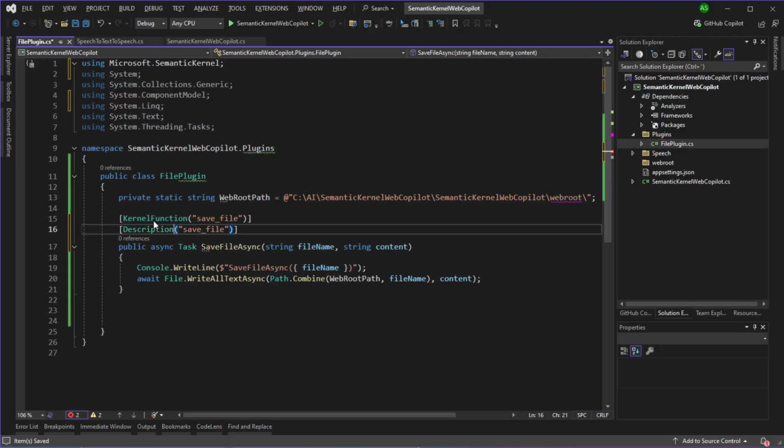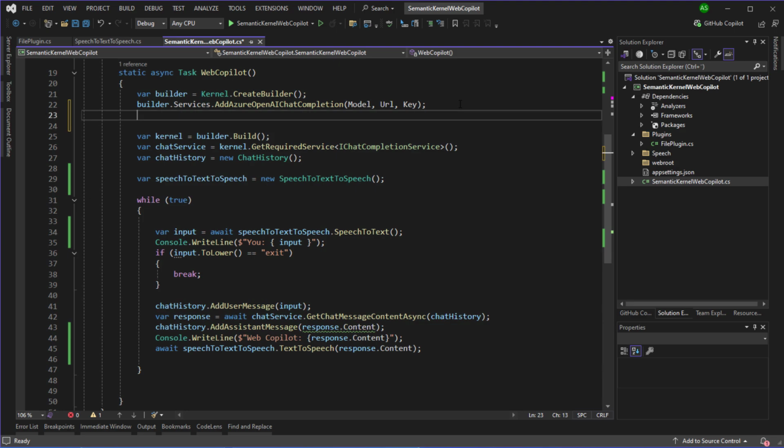I'll also add a description of the method that specifies that it will save the file to the local website folder. I could provide attributes for the method properties, but hopefully the model should find those intuitive enough. Let's switch back to the chatbot and add the plugin to the kernel.